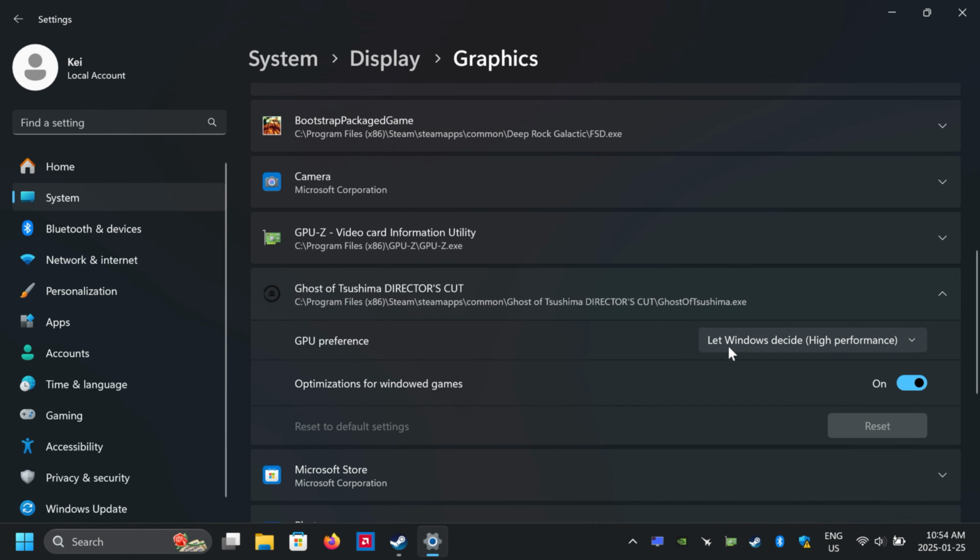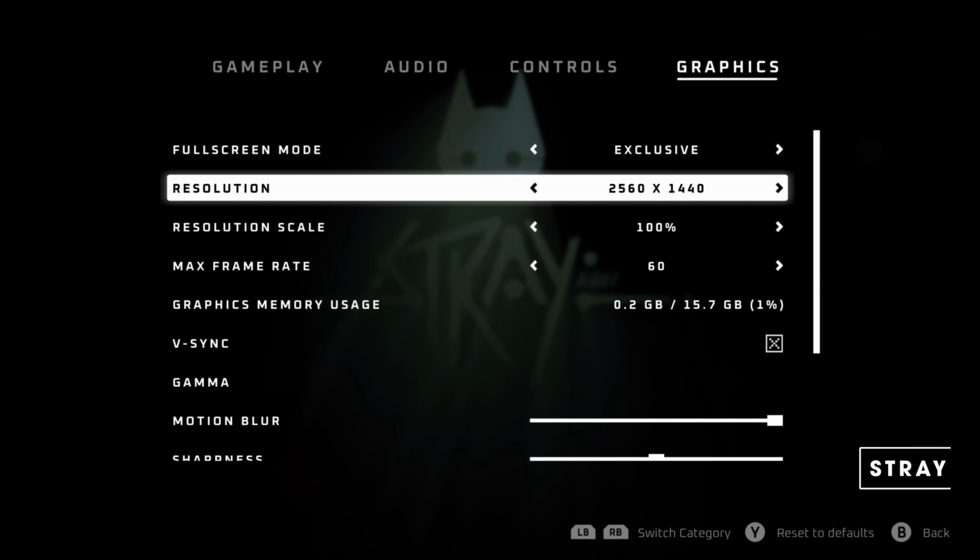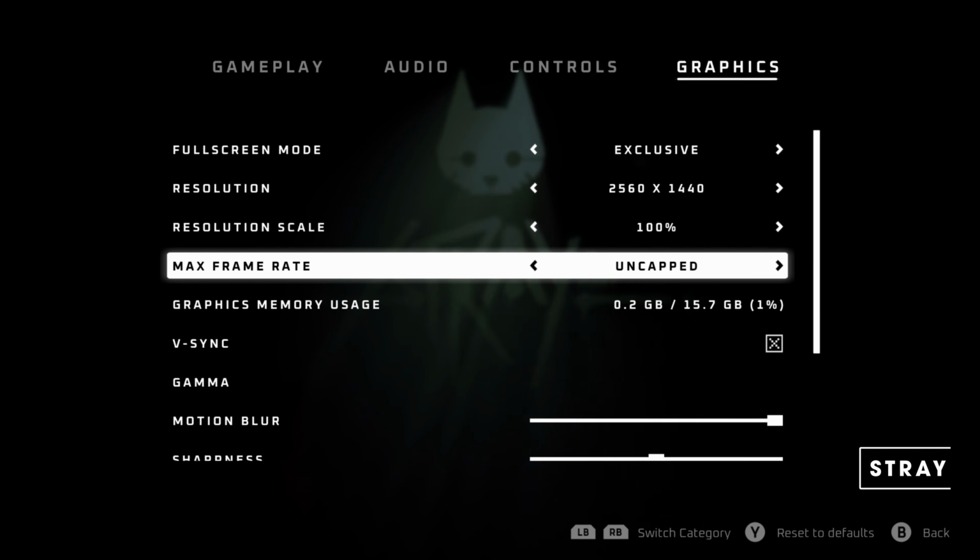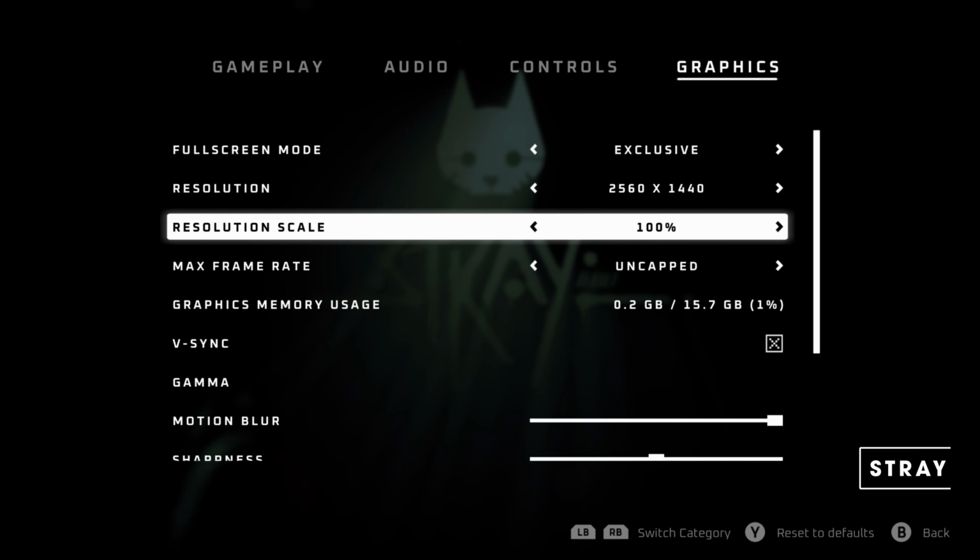You can also adjust which GPU you're using here in your games. If you let Windows decide, it usually picks the high performance option, which should be your eGPU. But if you have a less demanding game, you can also use your integrated graphics through here as well. However, I'm just going to let Windows decide for this test. I do want to try some graphically intensive games. I'm going to set the FPS to uncapped. The graphics memory is showing here correctly at 16GB.